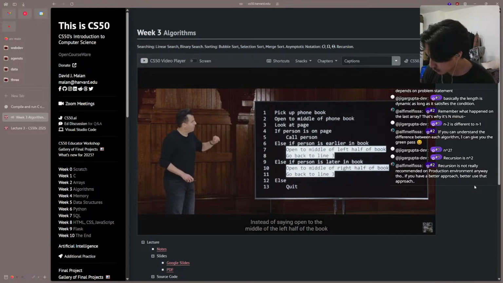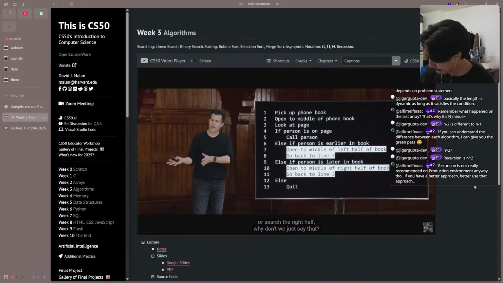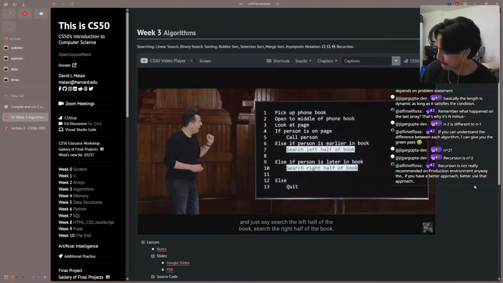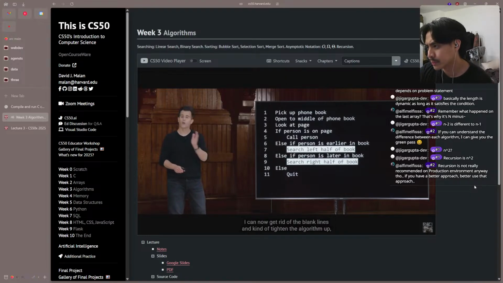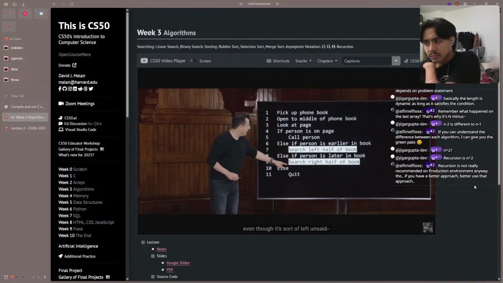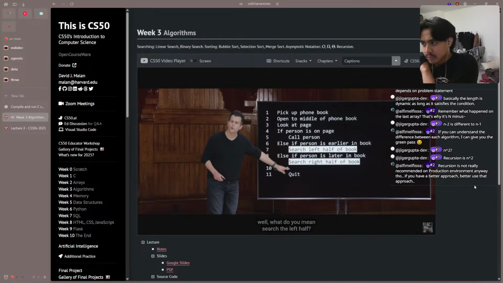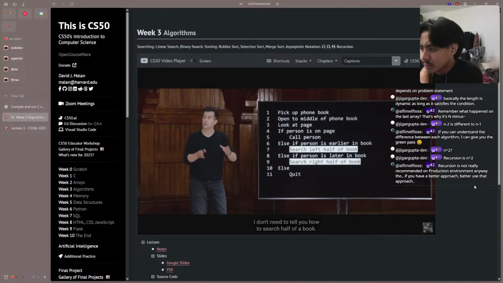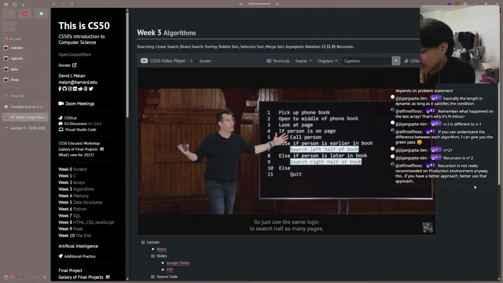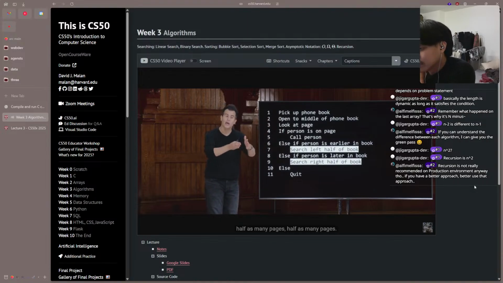Instead of saying, open to the middle of the left half of the book, and then go back to line 3, which really just means search the left half or search the right half, why don't we just say that? So let's collapse these two pairs of lines from week 0 and just say search the left half of the book, search the right half of the book. I can now get rid of the blank lines and tighten the algorithm up, and now it's a shorter chunk of pseudocode, even though it's sort of left unsaid: well, what do you mean search the left half? What do you mean search the right half? Well, who cares? I don't need to tell you how to search half of a book. I've told you how to search a whole book. So just use the same logic to search half as many pages, half as many pages, half as many pages.